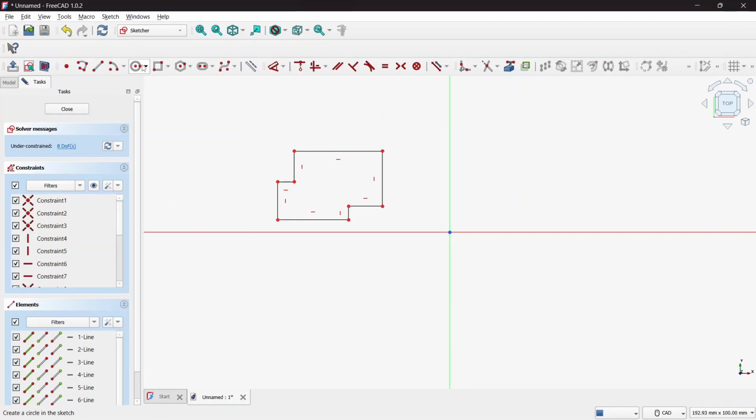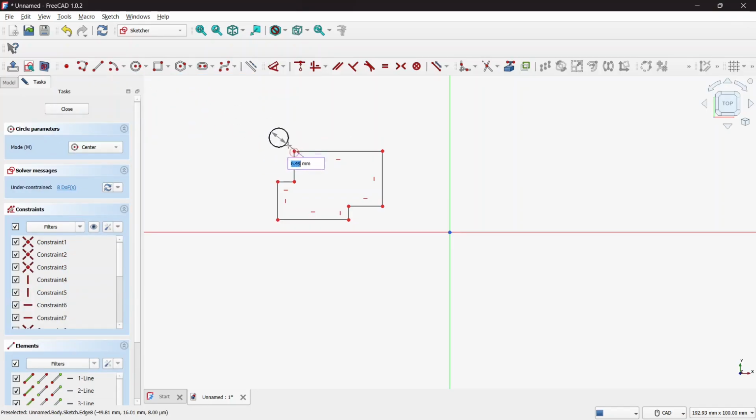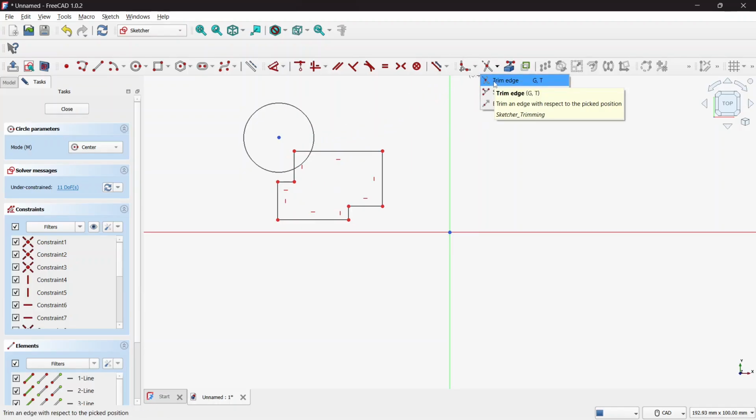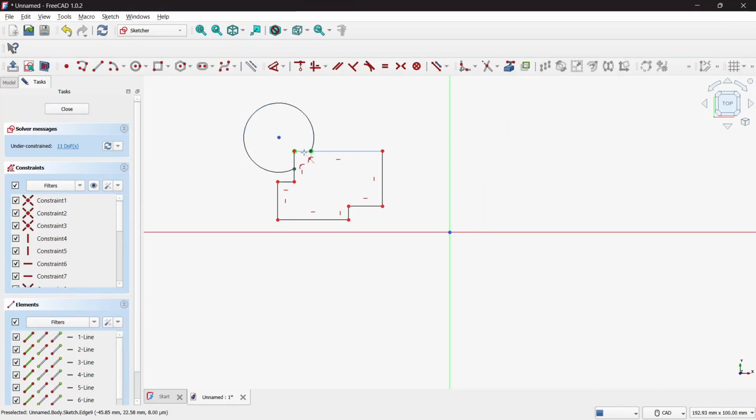For example, I will go to circle, I select here circle by center, and I draw a circle maybe somewhere here. Then again I go to trim edges, so I click on this one option, I select here trim edge, and I select this edge, and this edge. And as you see, it really works.